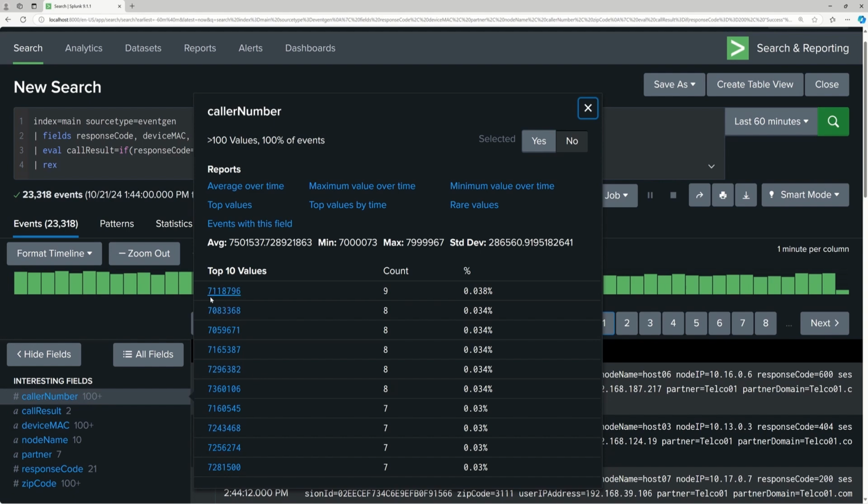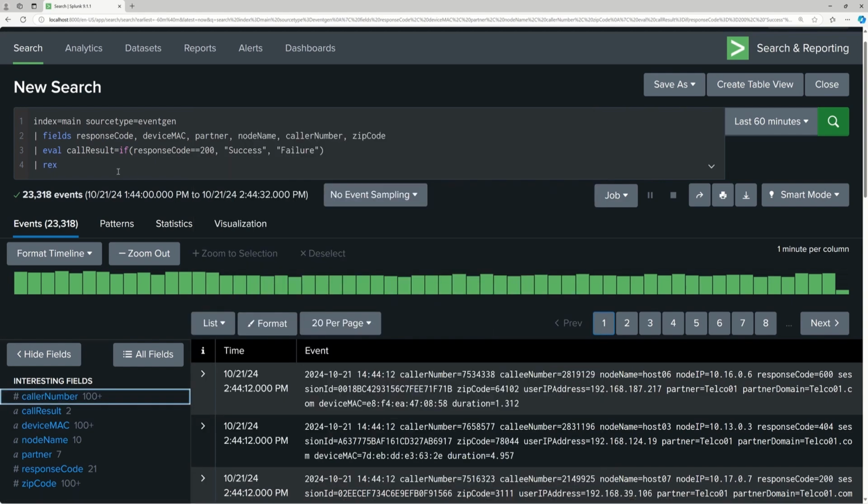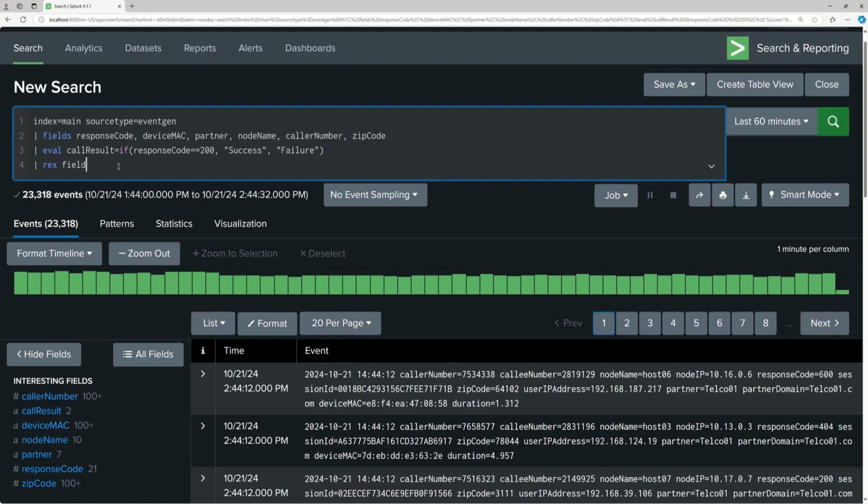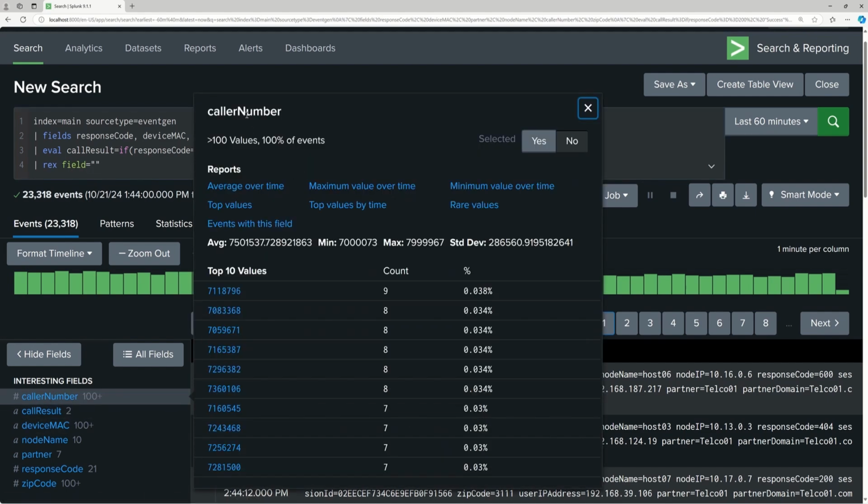And then we're going to extract these first 3 digits and put them in another field that we're going to call caller area code, for example. So there are different ways of doing that. We can use substring, which is another function. But here we are just going to use a regular expression because we want to use a distributable streaming command. So I'm going to do rex. Which field do we want to perform that regular expression on? The field caller number.